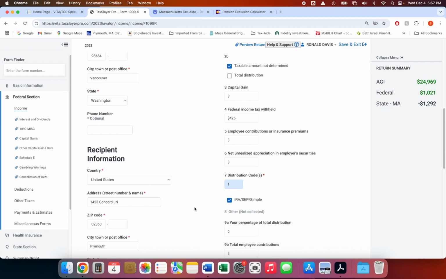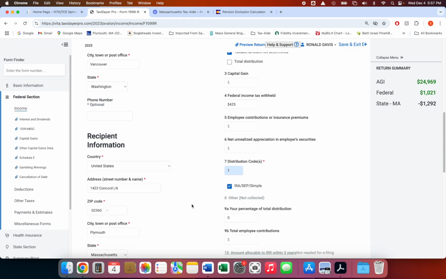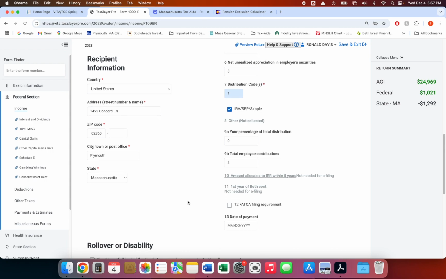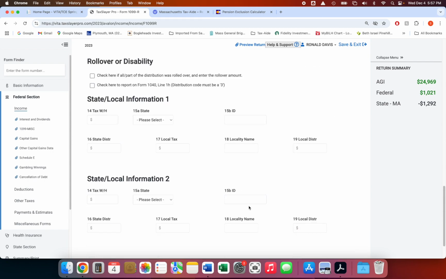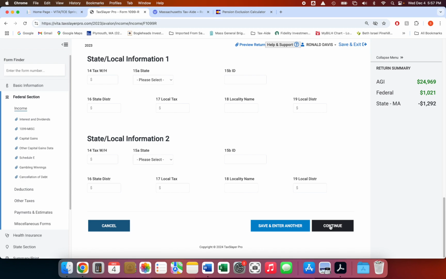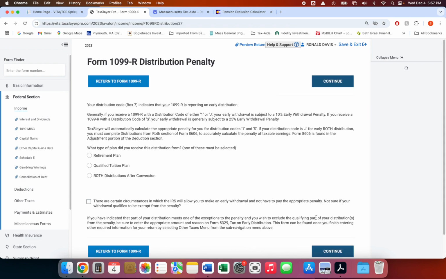There's nothing else in here for the state or anything else on the form, so we're finished with the form. Everything is done. It's not a rollover or disability. So we can now say continue to save. And when we say continue to save, up pops a page, and it says 1099-R distribution penalty. And it says that you're reporting your distribution, and it asks, what type of plan did you receive this distribution from? One must be selected.